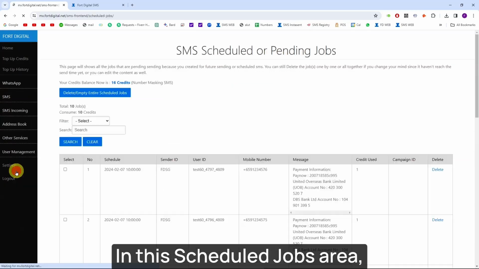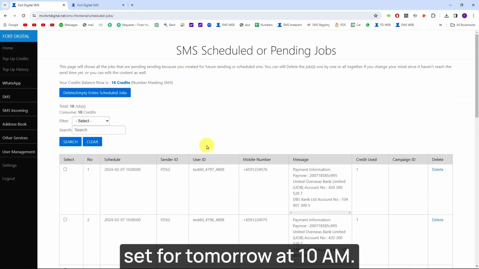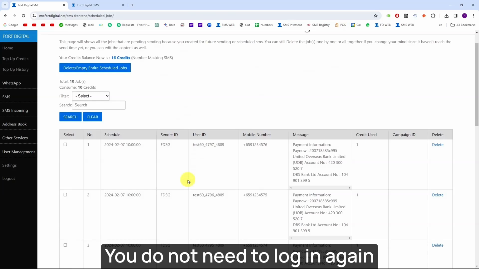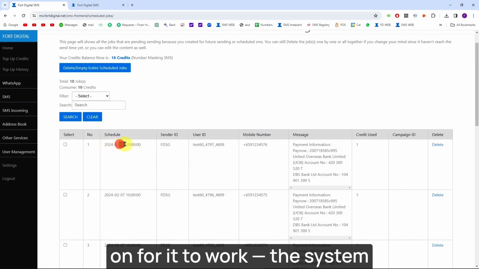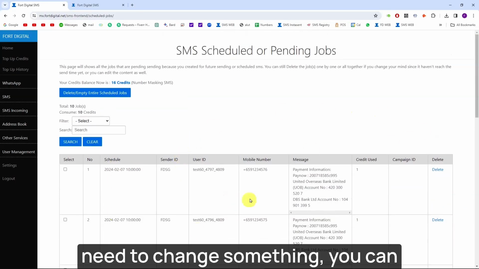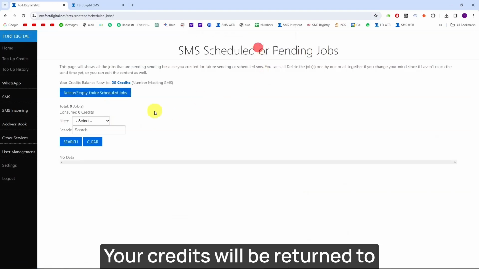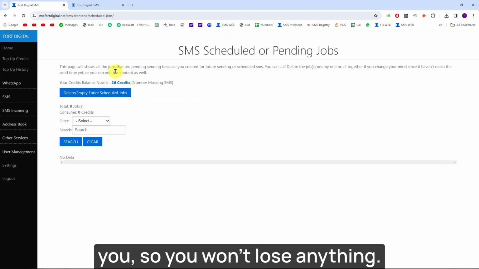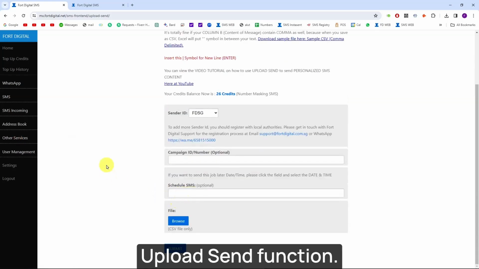In this Scheduled Jobs area, you will see all the pending jobs, including the one I just set for tomorrow at 10 a.m. You do not need to log in again or keep your computer switched on for it to work. The system will handle it automatically. If you decide you made a mistake or need to change something, you can simply delete the scheduled job. Your credits will be returned to you so you won't lose anything. This same scheduling feature is also available under the Upload Send function.